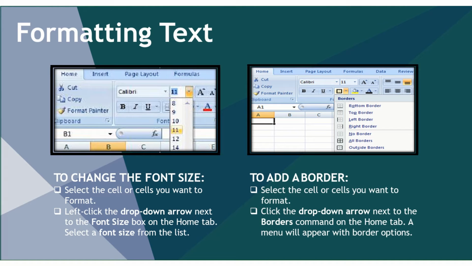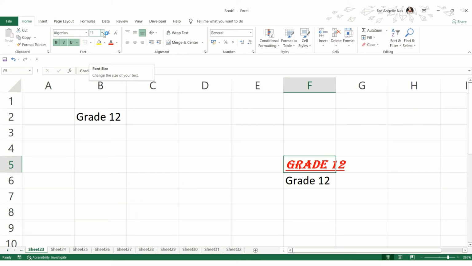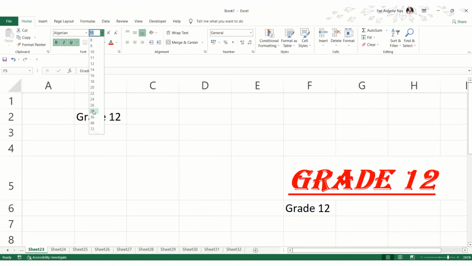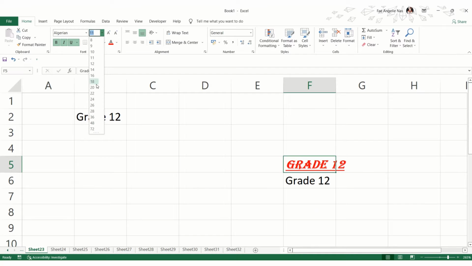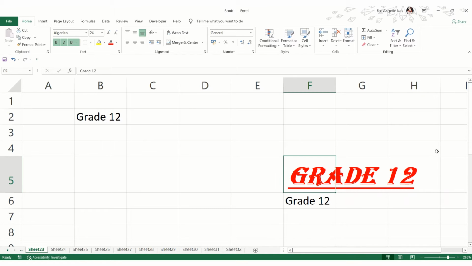Okay, so this is how we change the font size. Again, of course, you need to select the cell and then select the font size you want. So you can increase the font size or decrease the font size. For example, let's make it 30 or 24. There.